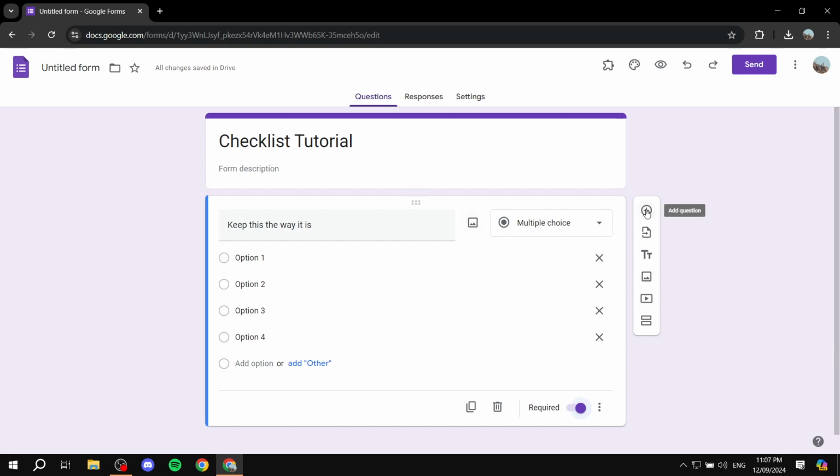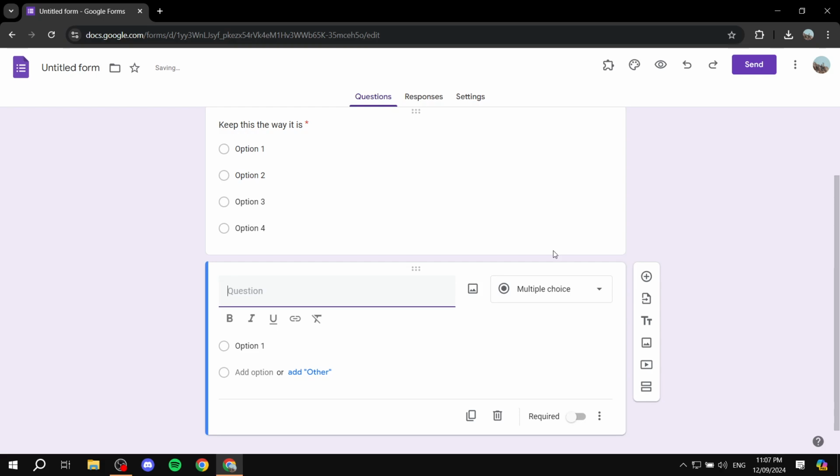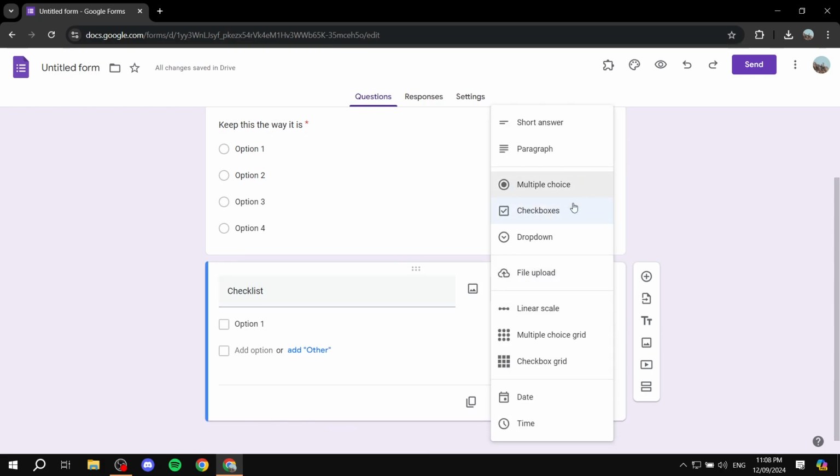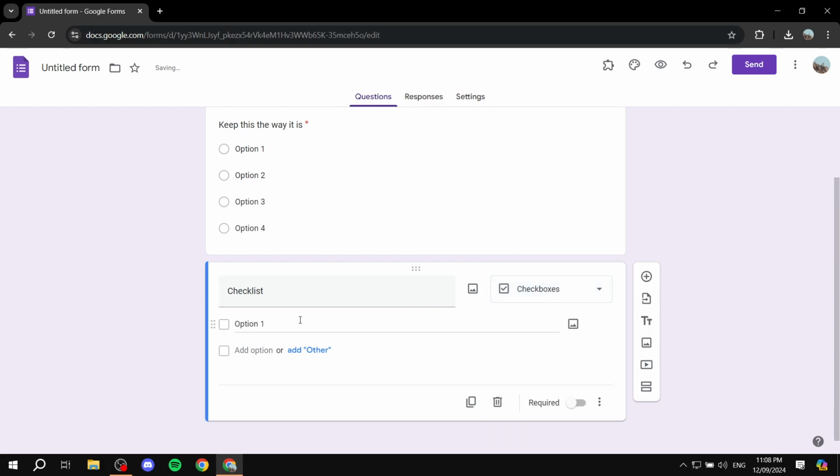So we can just go ahead and add a question, and I'm just going to name it checklist. And now what we need to do is, yeah, it's already there for us, but usually it's going to be multiple choice, and you want to click on that and select the checkboxes. So just go ahead and select this one.